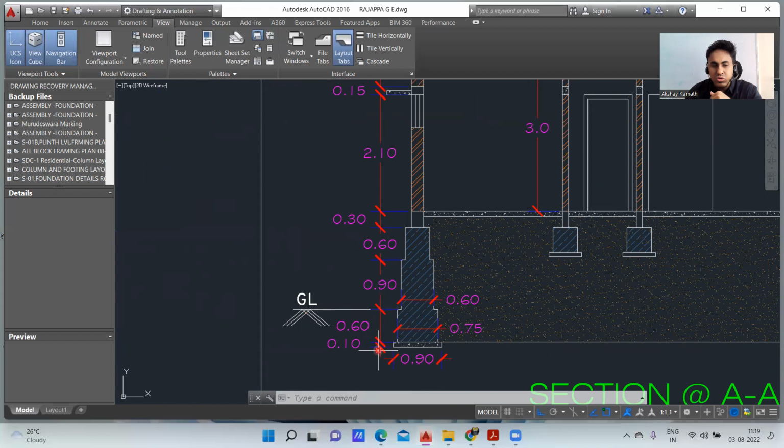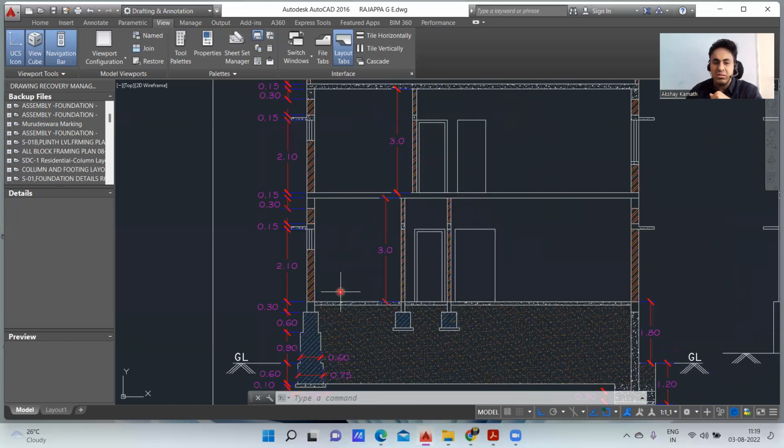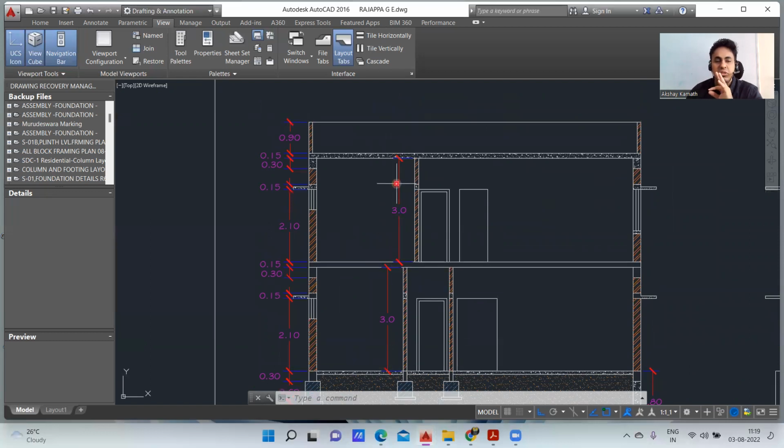From there, I am supposed to do this much excavation, that is 0.6 meter, and then another 100 mm. So 0.70 meter of excavation has to be done, and then my plinth beam will be up to this level. This is my plinth, that is 0.90 plus 0.60. This is my plinth level, and this will be my plinth beam, this much portion. Now my floor level starts. From this floor to this floor, it is 3 meter.